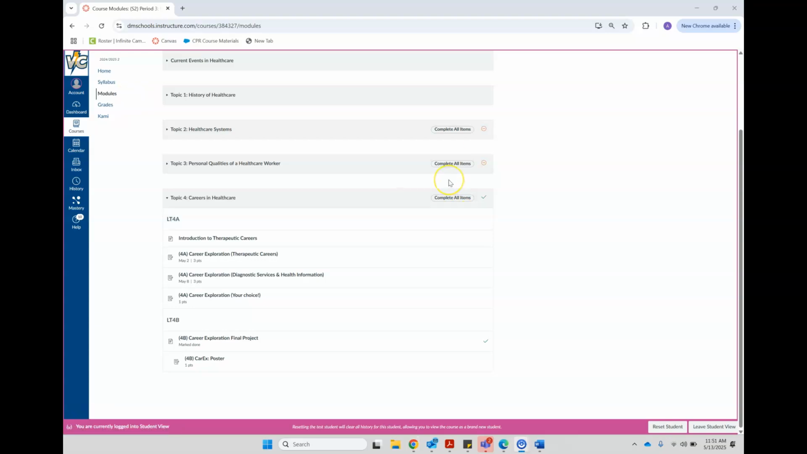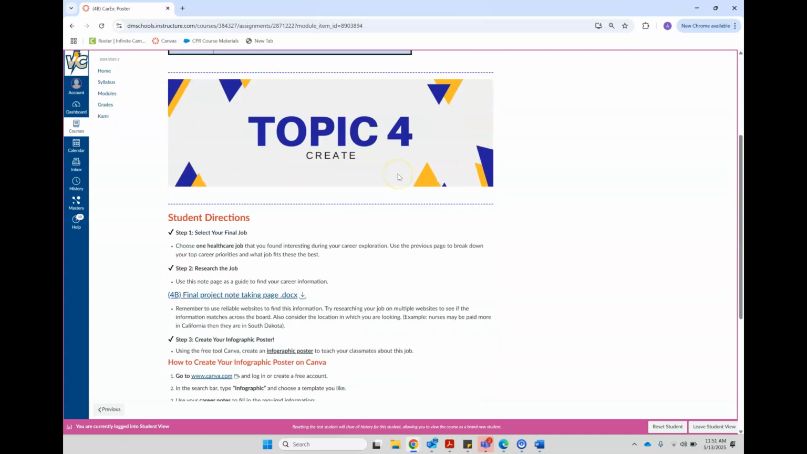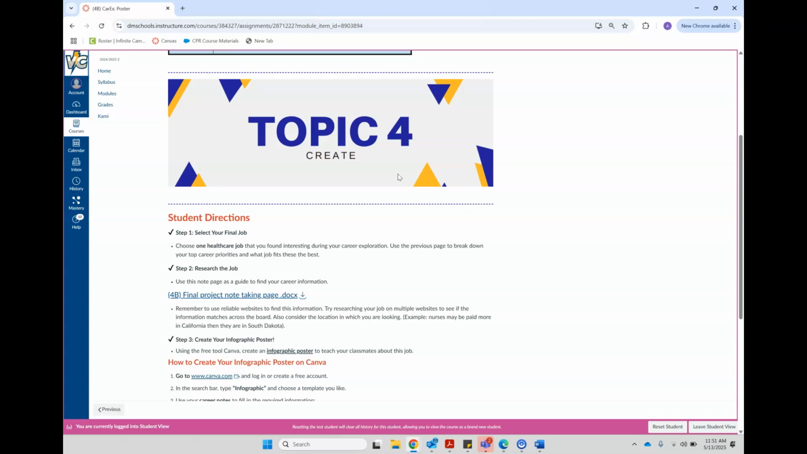Hi everyone, this is a quick tutorial on how to create your infographic poster on Canva. I'm going here to our career exploration and step 1 of our final project, which is the poster creation. This assignment is going to have the directions on how to create your poster along with a note-taking page to guide you through what information you will need for your poster.